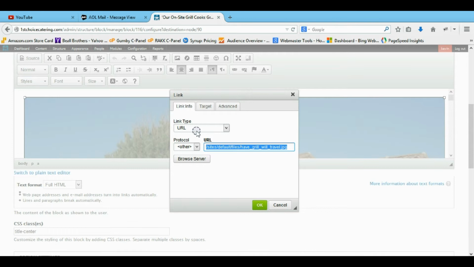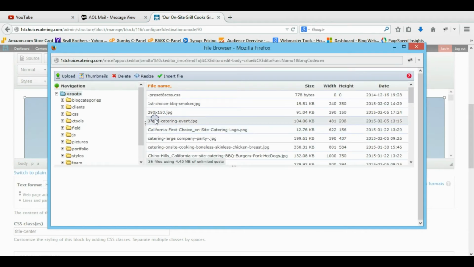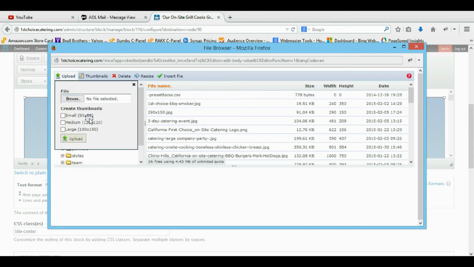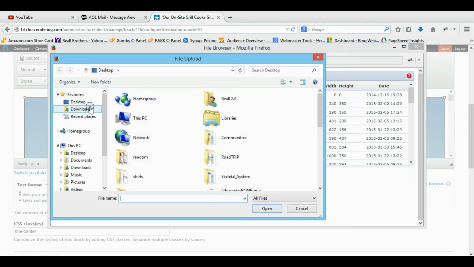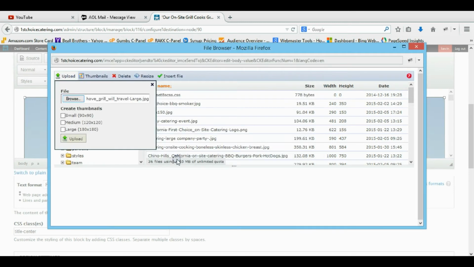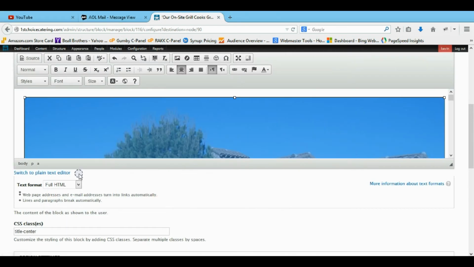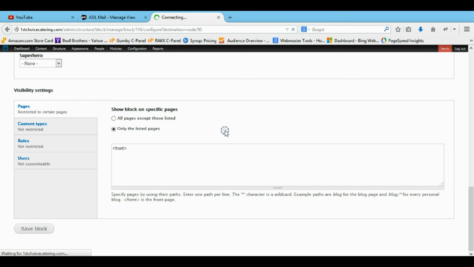Okay, so we're going to upload a new image here. It's the same image, but just a little bit bigger. So let me go upload, browse. And it's this one. I named it just large at the end of it. That way it stays in line. We're going to upload. So now we say okay. Let's save it and I'll show you what I'm talking about.